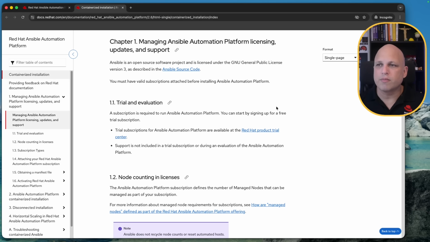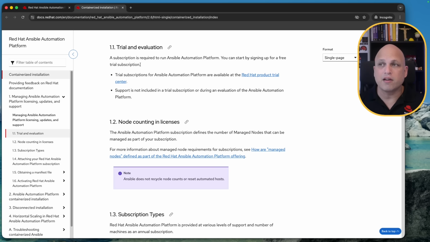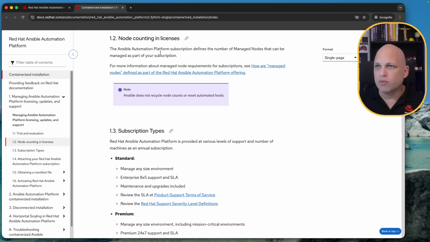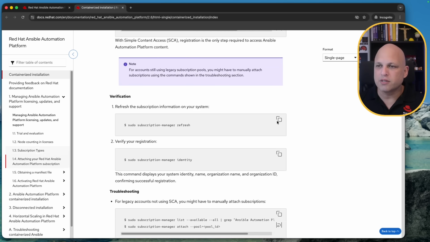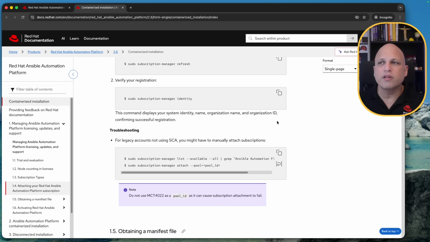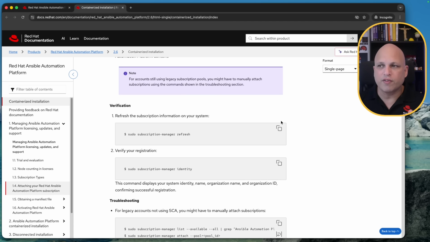Then we can see some information about the trial and evaluation. I'm also going to cover in this video how you can get a trial. Let's say that right now you have no subscription at all, and then, okay, how can I request a trial? I'm going to show you. So we have the node counting license, how this works, the subscription types, different kinds of subscriptions. So again, all the information will be very, very detailed.